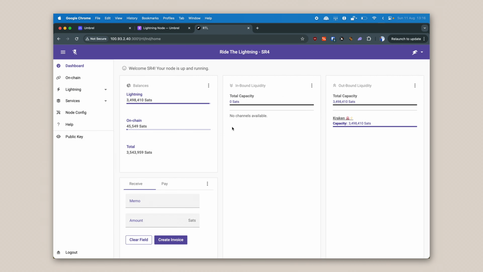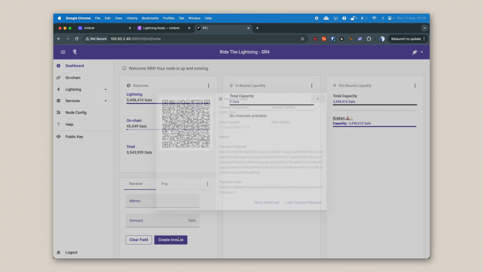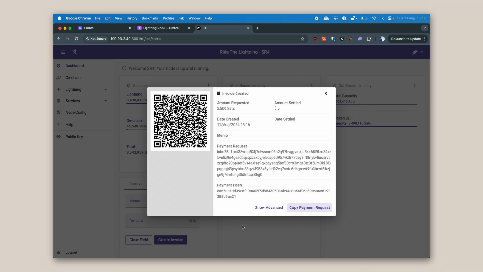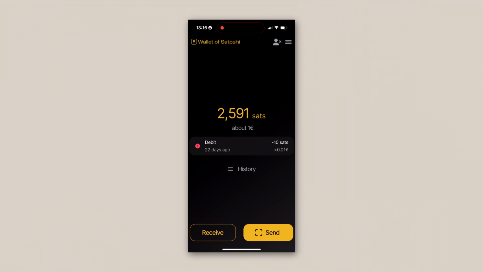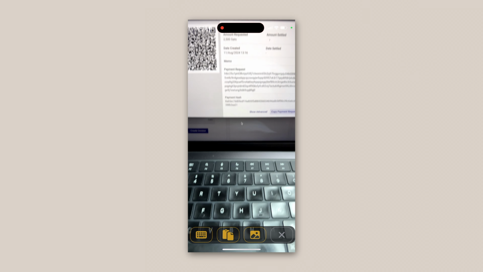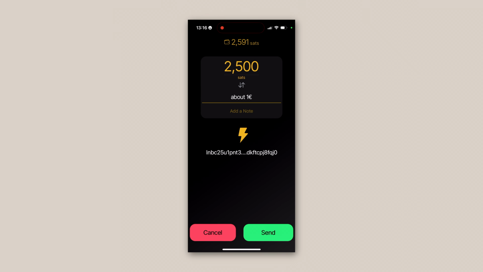Great, time to test the Lightning Network, finally. We go to the dashboard in RTL. There, we can create a so-called invoice. You can compare this to a payment request. We fill in an amount of 2500 sats. A QR code appears on the screen. I scan this QR code with a Lightning wallet on my phone. I use Wallet of Satoshi. After scanning, I see that I need to pay 2500 sats.